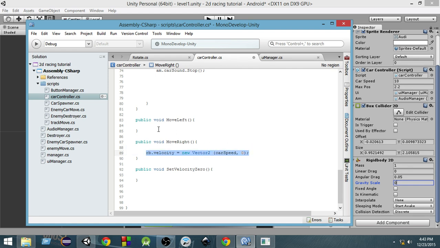So let me go ahead and copy this thing and paste it right here. So here, since we want to move the car to left, the only thing we need to do is make the car speed negative. Okay, so the same thing in move right, we're gonna make the car speed positive, and we wanna move the car to the right direction. So that is why we're gonna make the x component the car speed and put the value in the velocity component of the rigid body of the car. Okay, clear? And in the move left function we do the same thing, but just put the value of x negative so that it moves in the left direction. Okay, clear?